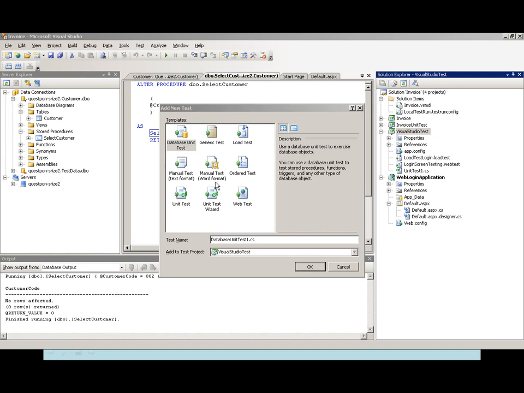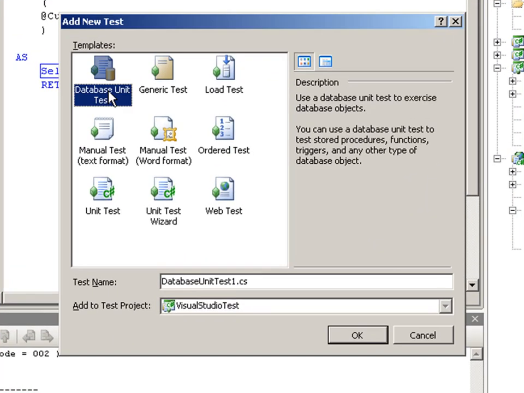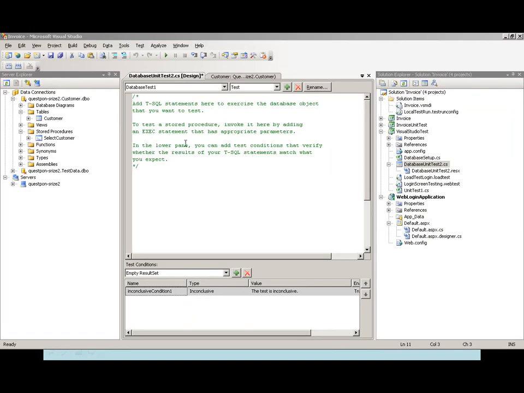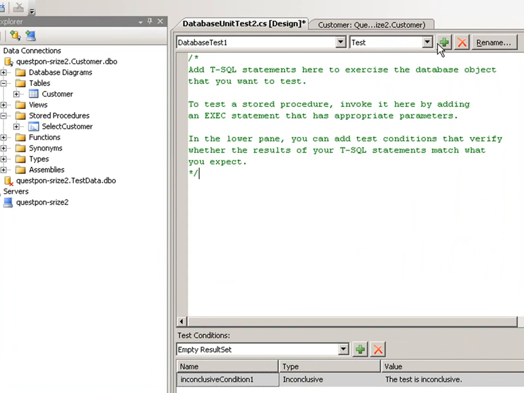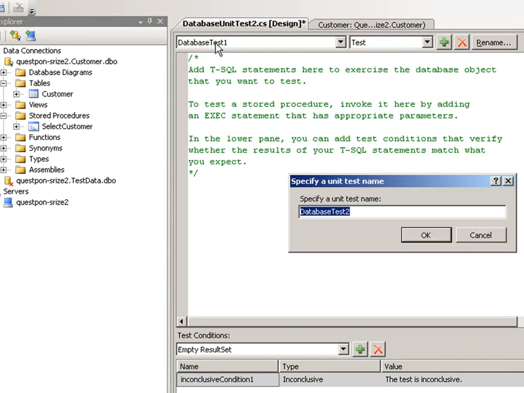So let's add a new test, and you need to select database unit test. Let's click OK on this. Once you click OK, you will be popped up with a small code pane or coding area where you can write your database test. You can go and add a test here. Currently I have already added a database test 1.